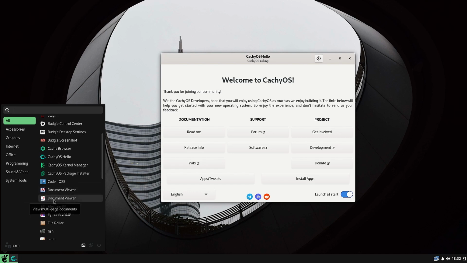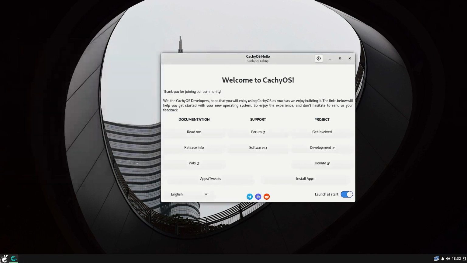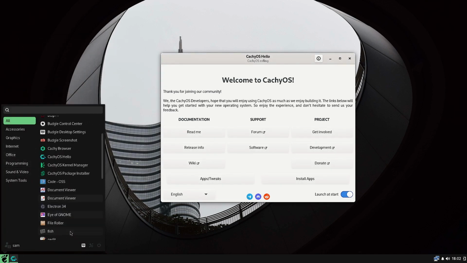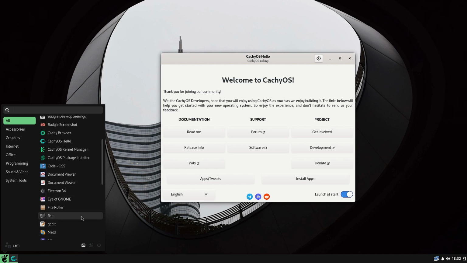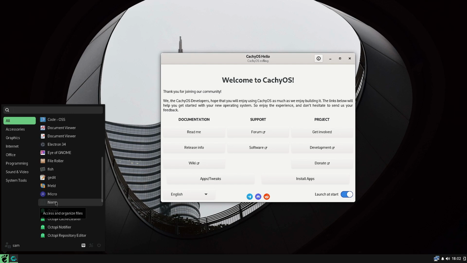Atril is there, and what is this? Let me check out. What is this? So this is the other document viewer. Then you have got Electron. So Electron is also an application related to CodeOS, and it is for the VS Code. Then you have got Eye of Gnome, File Roller, Fish is there. So Fish is a shell. Gedit is there. So this is the Gnome editor. Meld, Micro, Nemo. Nemo is the file manager.